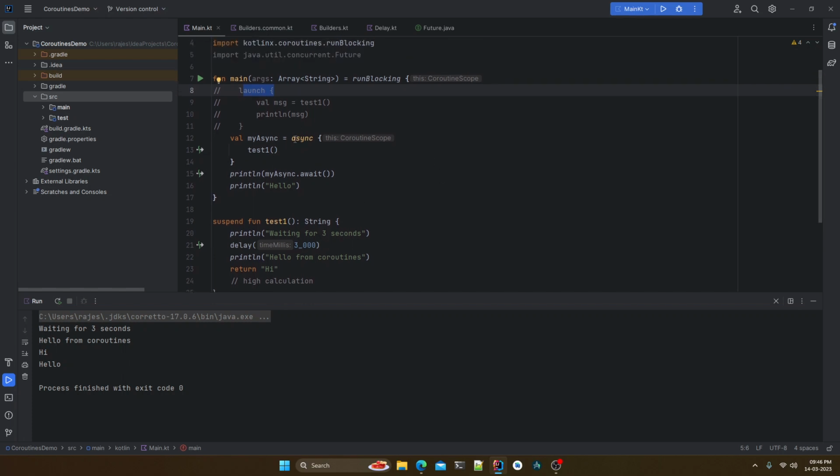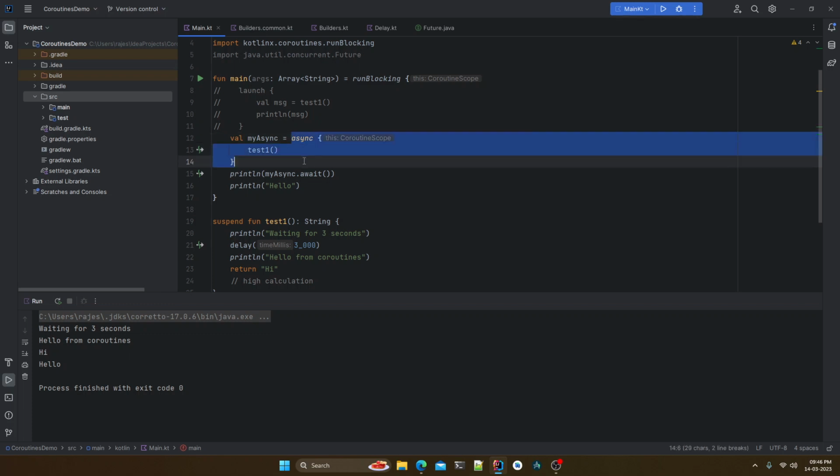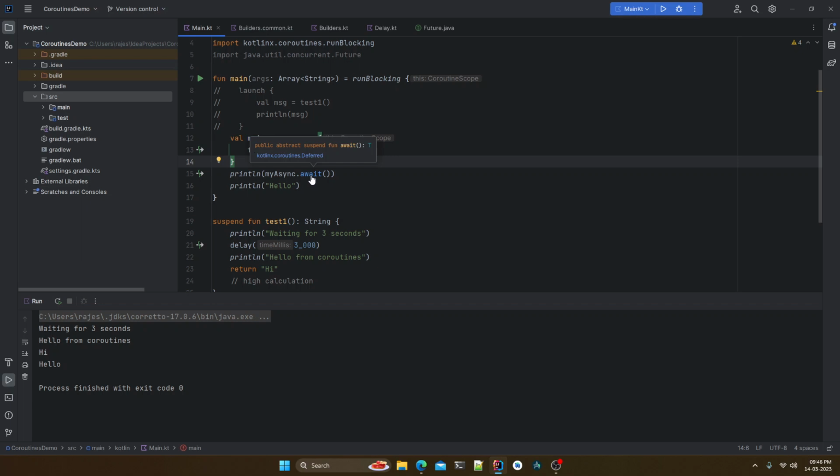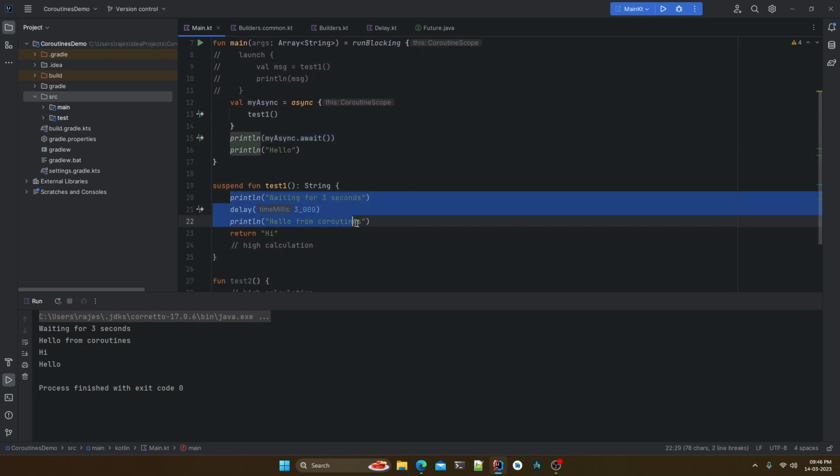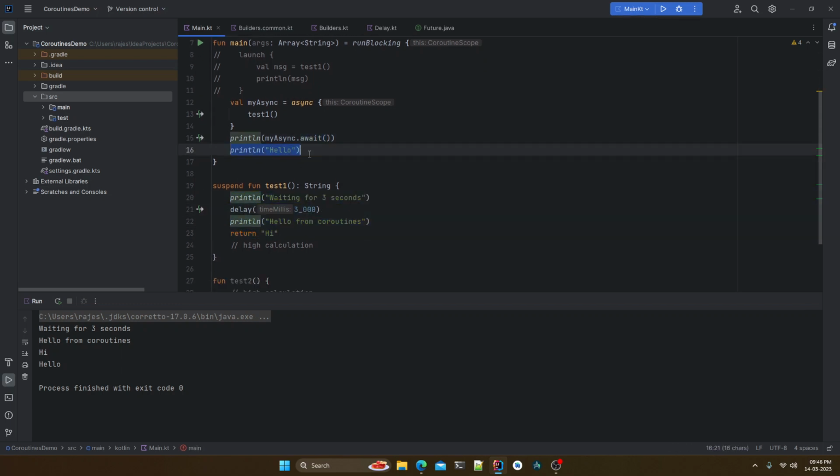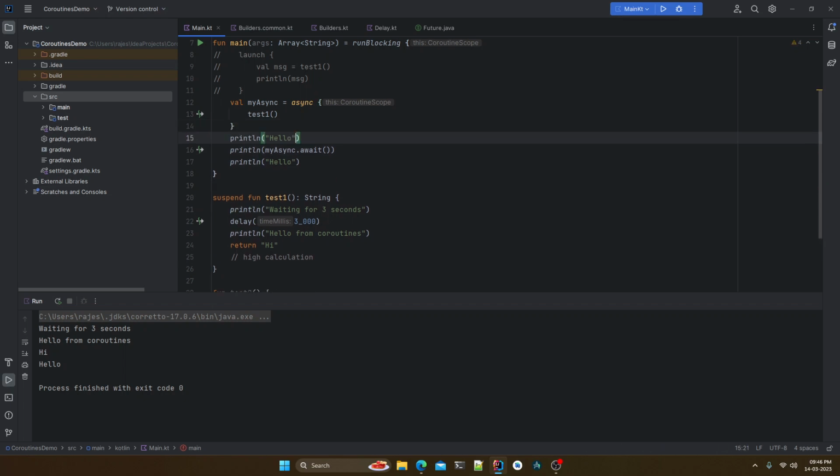Why? Wrapping your suspendable function inside async does not immediately start the coroutine. It does not immediately start. The execution is only started when you call the await function. You call the await function, right? So when you call this function, then the execution will start, and then these lines will be printed, right? To give you an example, hello one, and hello 2.